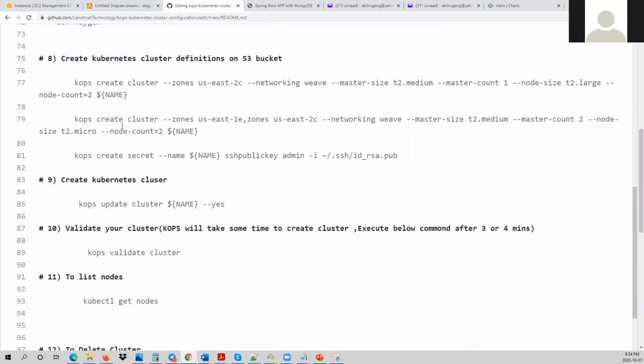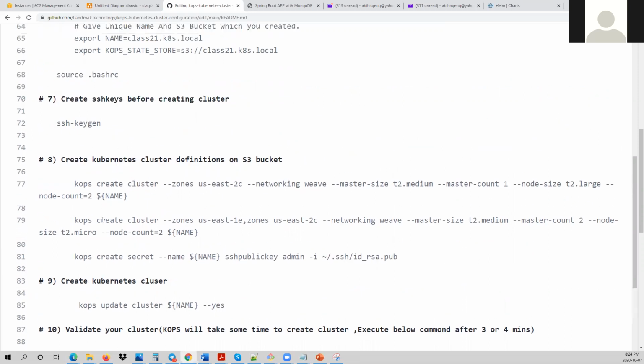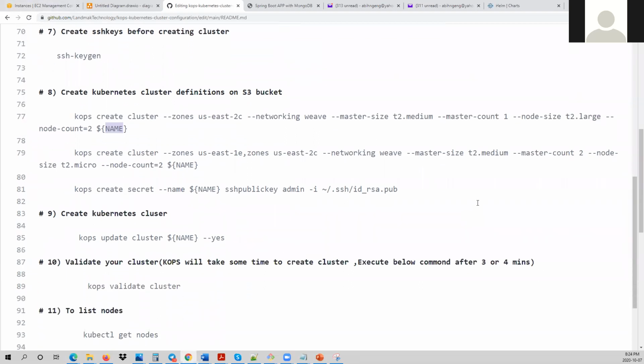Once we are creating this cluster, what are we referring to? We are referring to this name: kops create cluster, dollar name. The name that we define in our environment variables is the cluster name that is being created. And this S3 bucket, we are going to create via the command line interface.